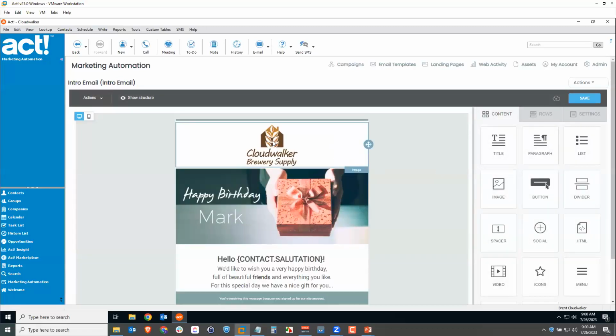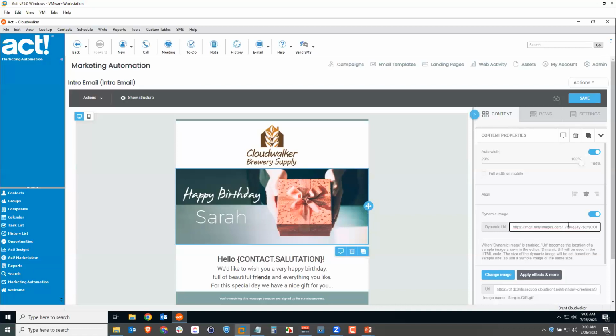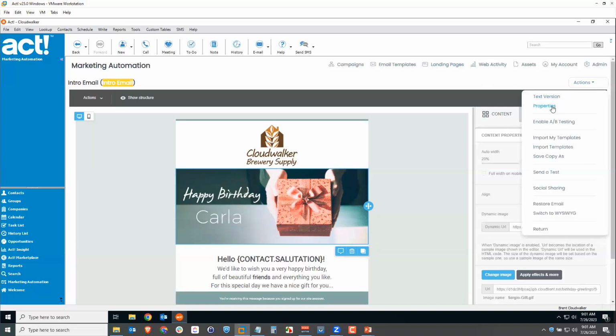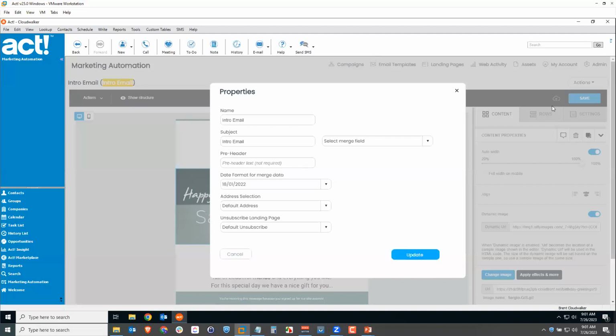And there it is. So we've got my logo at the top. We've got the dynamic image. I just want to verify that it retained the field on the right. Yep, the contact salutation field, that's there. So that's good. We're set to go. There's only one thing we need to do. We need to give this email a subject line. You have to edit the subject line. ACT will not let you send out an email with a subject line that says intro email. And it's really better for you to create a good subject line. Otherwise, your emails could get forwarded into a spam area, or people might just delete it.